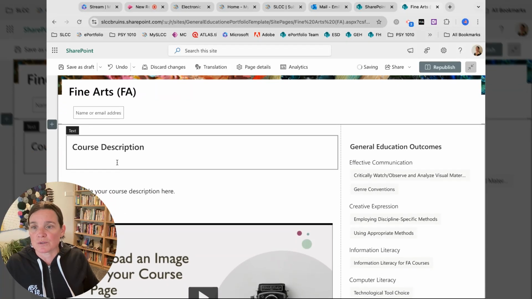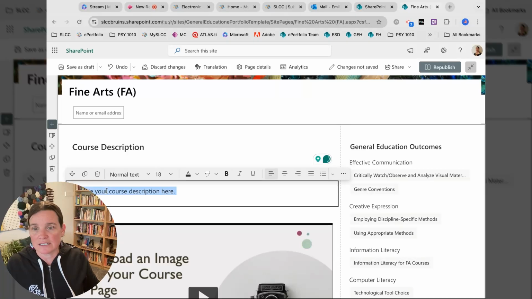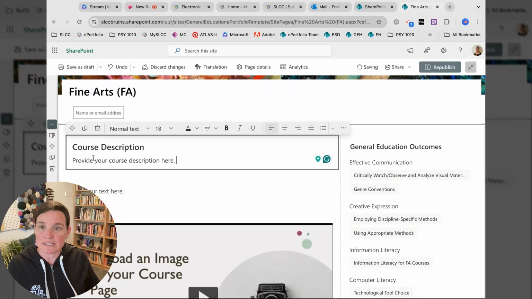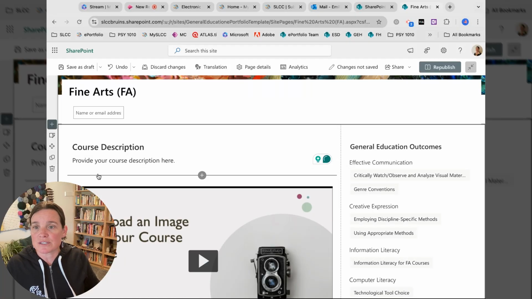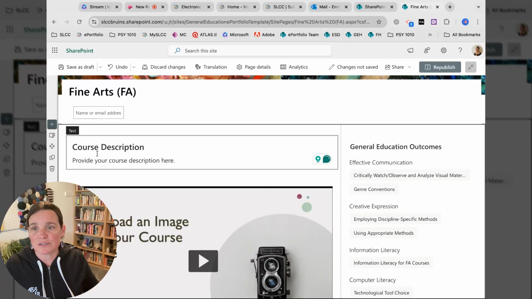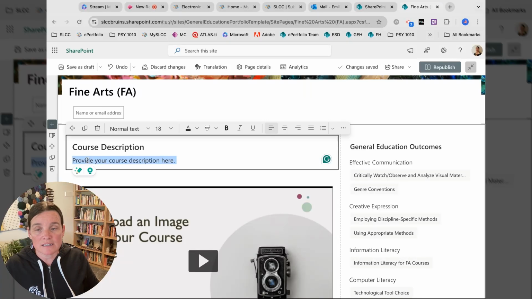You can add in your course description. You can type it directly here. Actually, I'm going to do that because I like it better. And this will help me show you how easy it is to edit. And then you can just delete the box below, and then you don't have that duplicative boxing. So you would just highlight the text, paste in what you want instead.